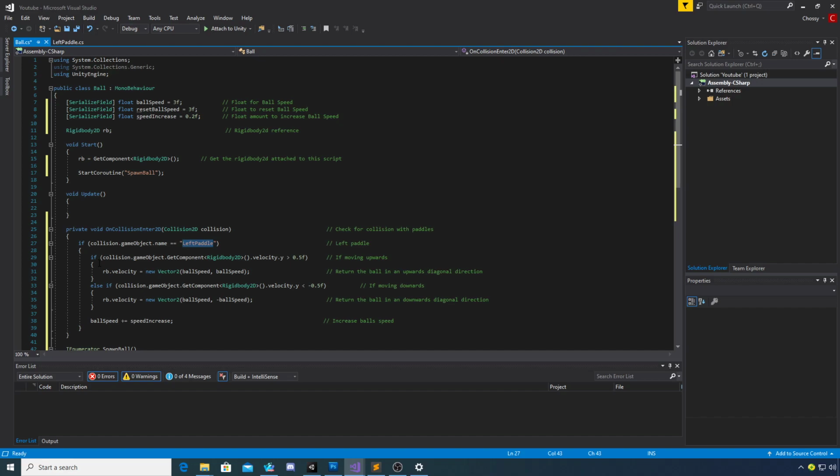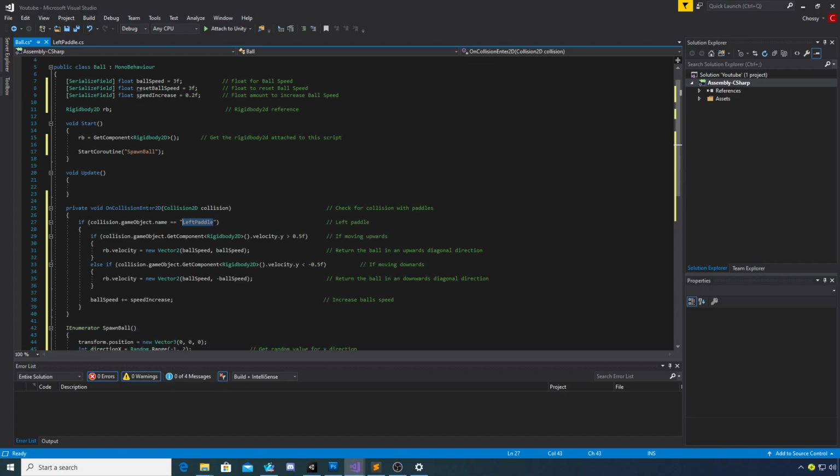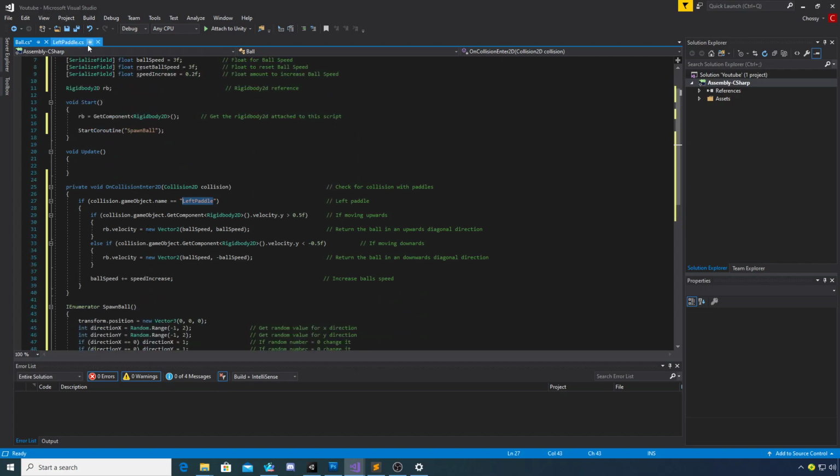And then we're going to basically check here the velocity, and if our paddle's moving upwards, we're going to return the ball in an upwards diagonal direction. Else, if our velocity is below, we're going to send it in a downwards diagonal direction. And then we're going to slowly increase the ball speed by the speed increase. So fingers crossed.